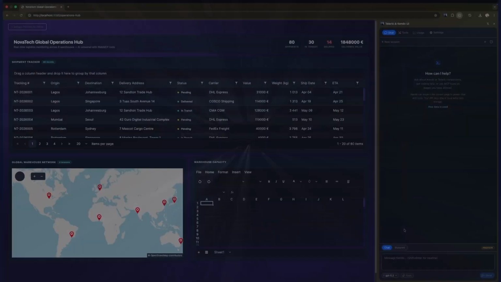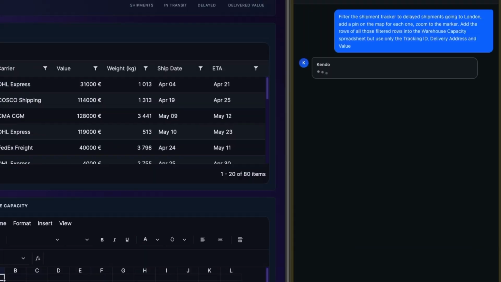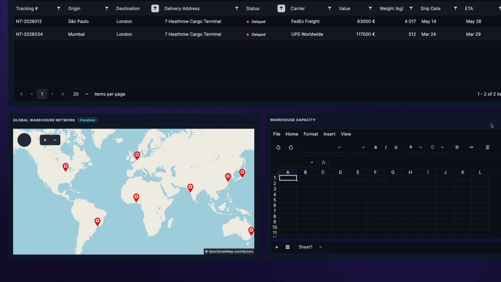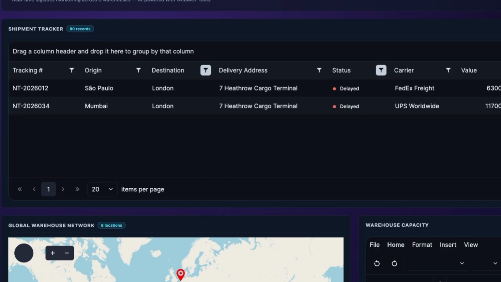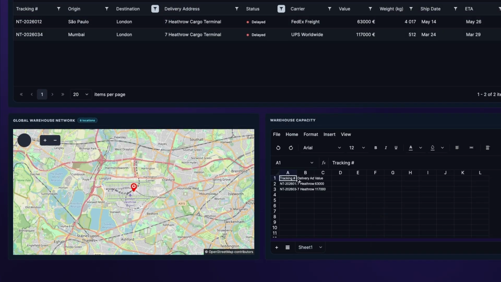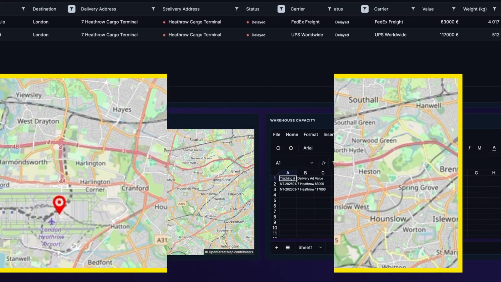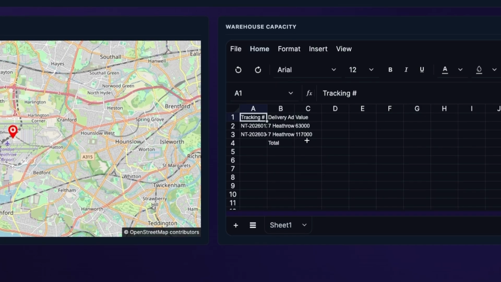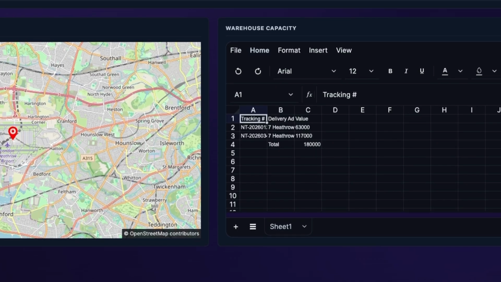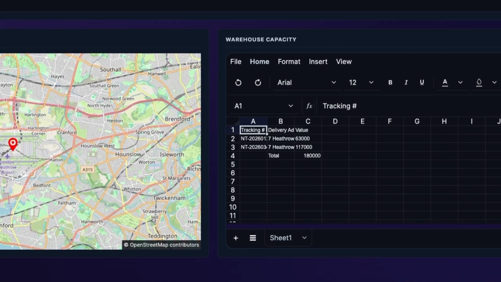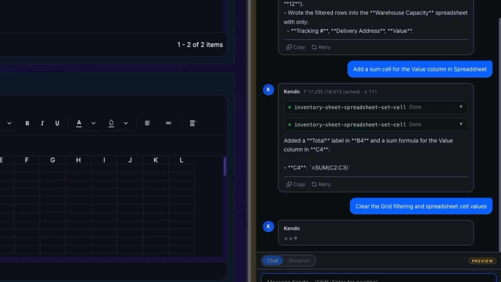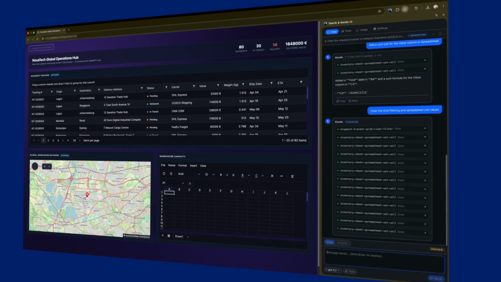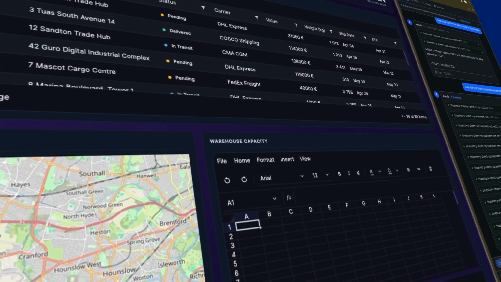This is Operations Hub, a logistics console built on Kendo and Telerik UI. And one prompt is about to drive the whole thing. The agent filters the shipment tracker to delayed shipments heading to London, clears the map, drops a pin on each one, and zooms straight to them. Then it lifts tracking ID, delivery address, and value into the warehouse capacity sheet, and totals the value column automatically. One more prompt, and the grid and spreadsheet reset. One conversation, a full workflow. That's WebMCP.